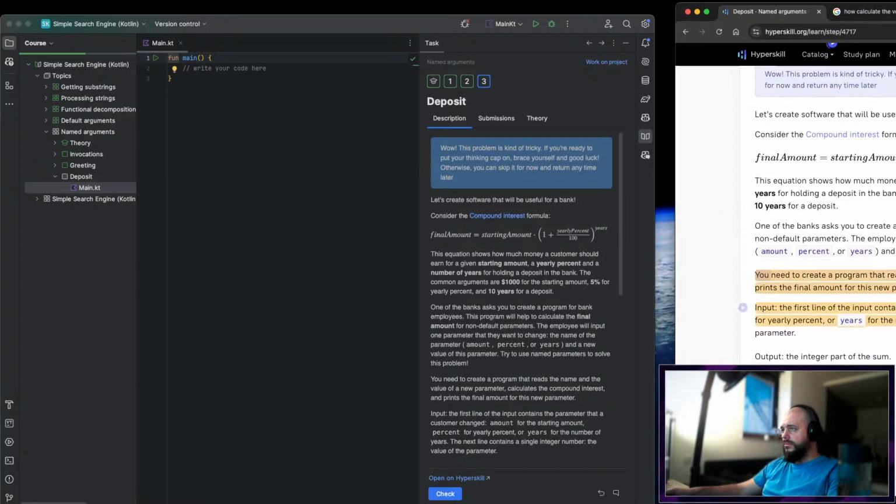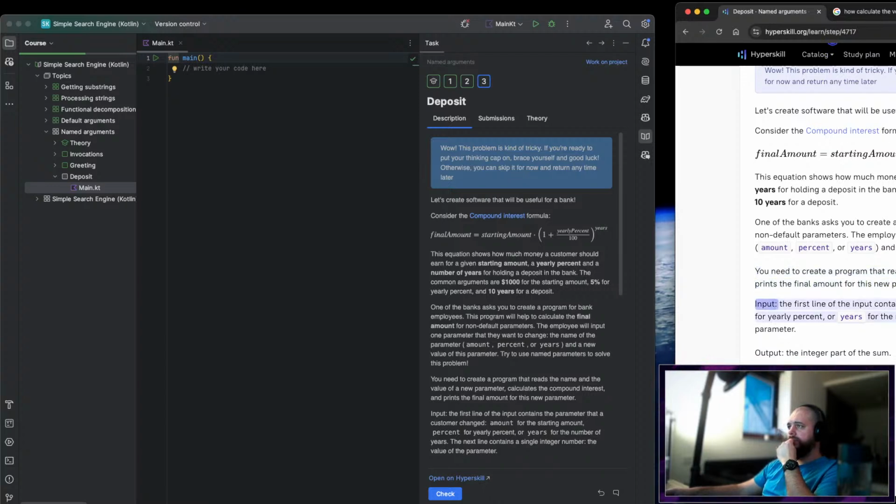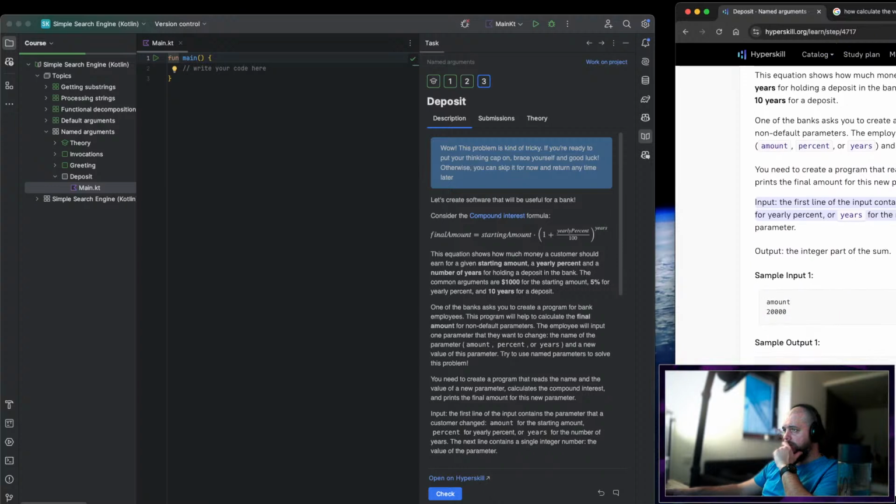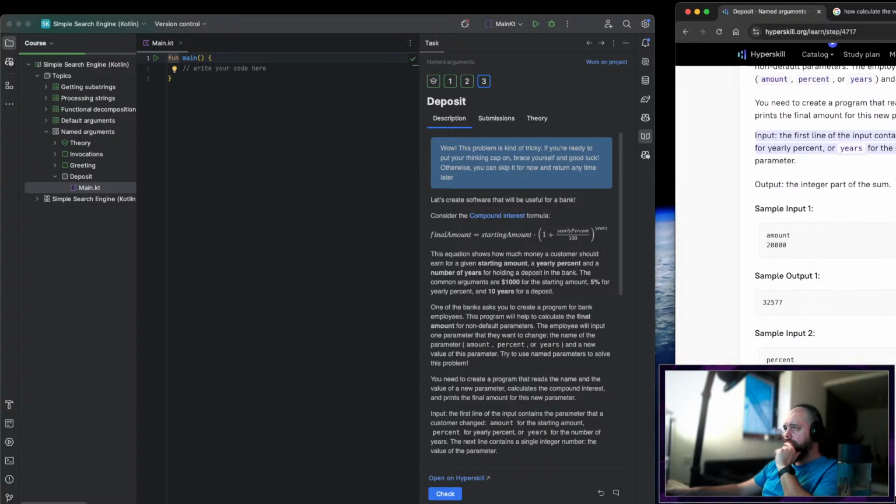You need to create a program that reads the name and the value of a new parameter, calculates the compound interest, and prints the final amount for this new parameter. Input. The first line of the input contains the parameter that a customer changed, amount, percent, or years. The next line contains a single integer number, the value of the parameter. Output. The integer part of the sum.